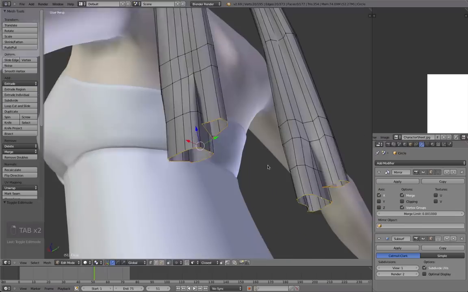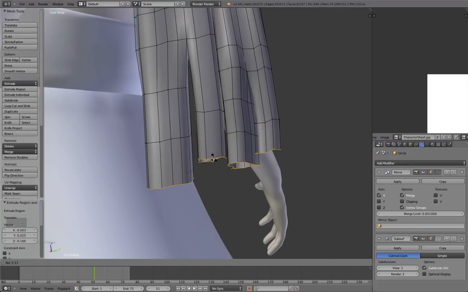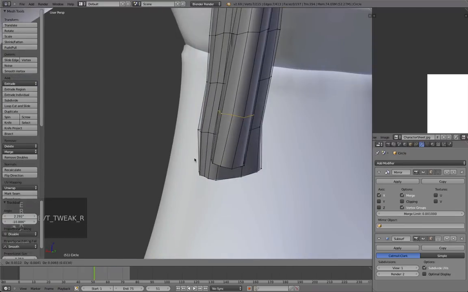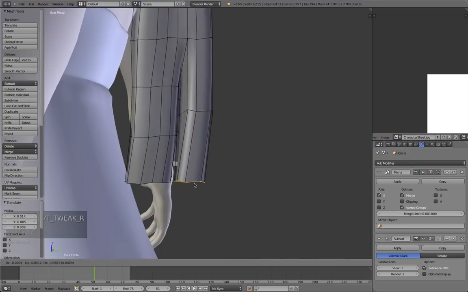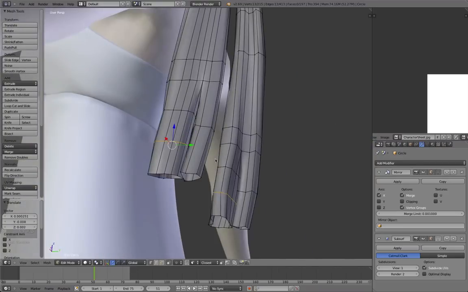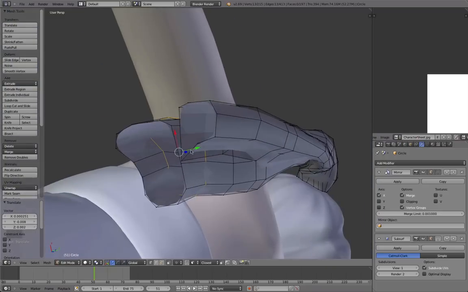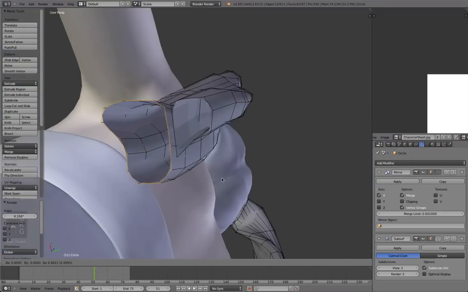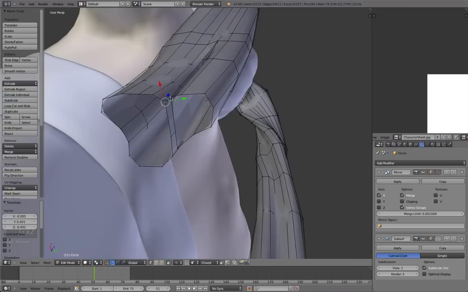Now once you're done with that, let's do one more. We want to merge those together again in a very similar way. Simply find those same two vertices again and basically merge them.